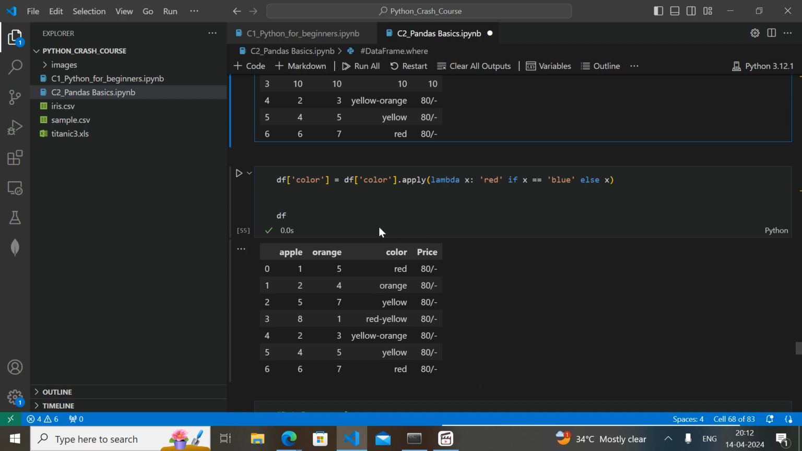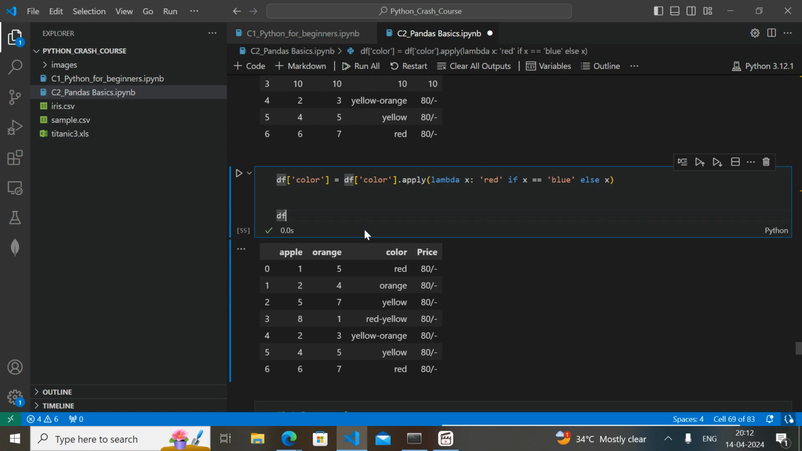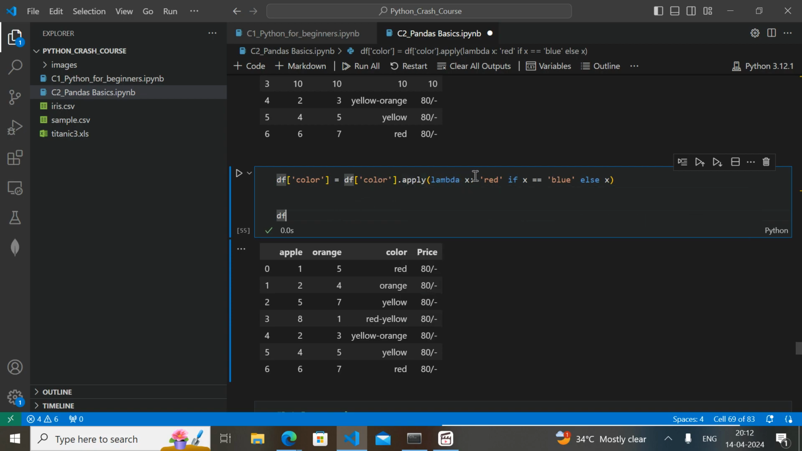So this is how we change our color column by using the lambda function. Not a lambda function, I use apply here. Apply is nothing but if you want to apply a specific function on a specific column, you can apply it using this apply method. Okay, df.apply, and you pass your function, whatever you have written, you just pass it here and it will apply to that column.